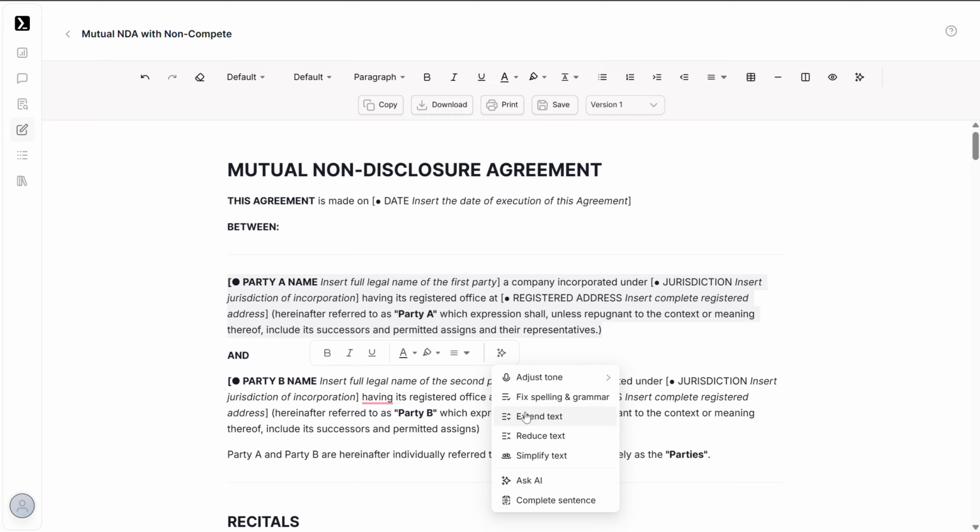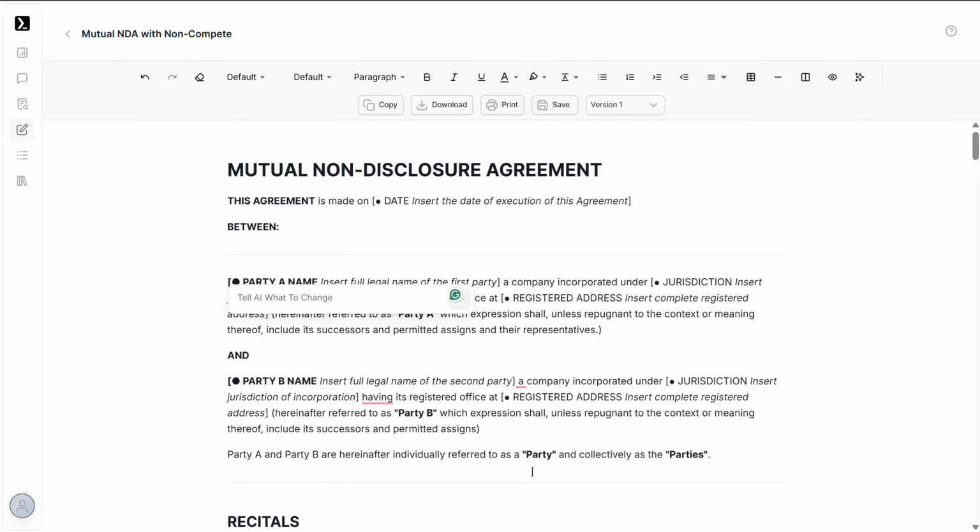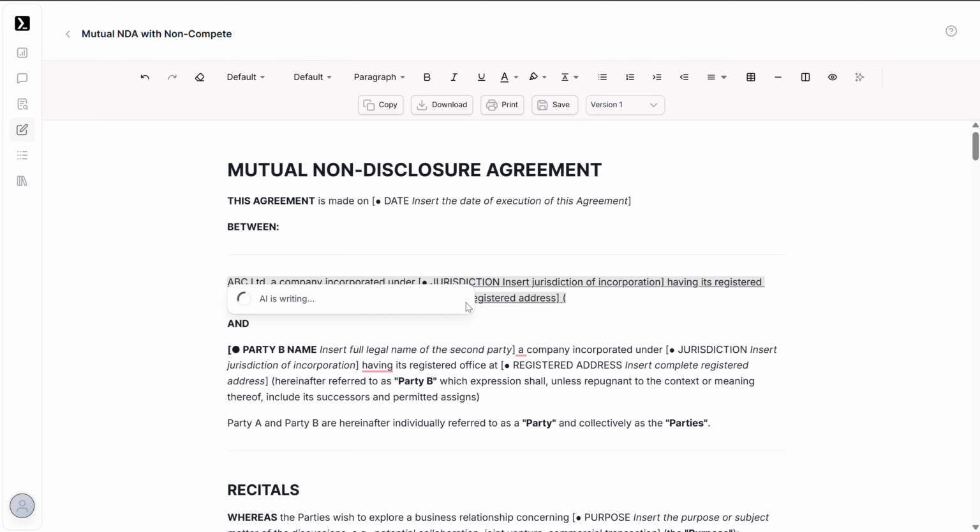Or, for simple quick actions, you can extend text to make it more elaborate, or reduce it to make it more concise, simplify it to make it go from tough to understand legalese to easily understand layman friendly language. Or you can go ask AI and you can give your own instructions. Say party A to be ABC Limited. Once you give that instructions, the AI will fill it itself.